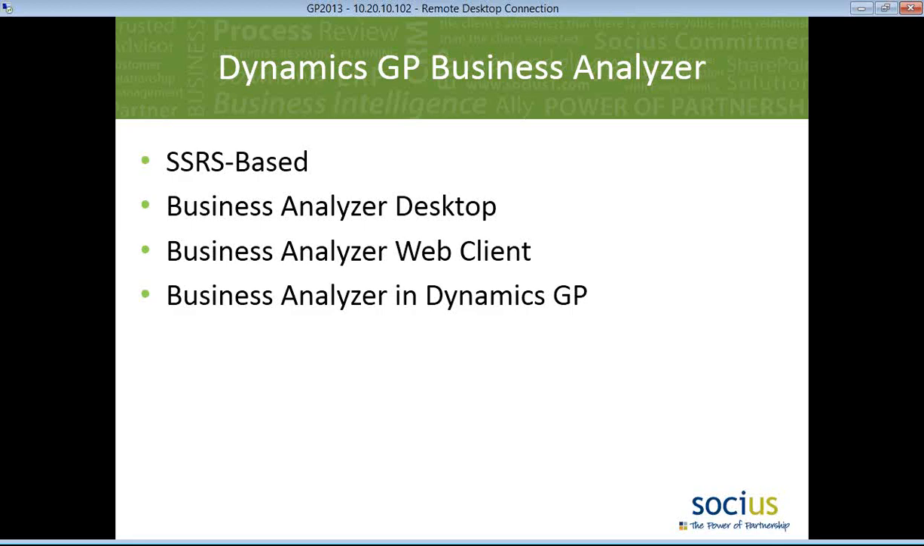There are three different ways to use the Business Analyzer. The first is Business Analyzer Desktop, a separate application that you can use to create a dashboard, combining these charts into a dashboard. You do not have to be a GP user in order to use Business Analyzer Desktop. So this is information and a tool that you can provide out to managers, to executives. They can view the information that's relevant to them and act on that information.